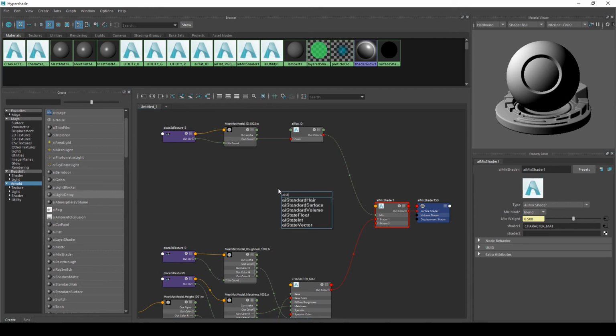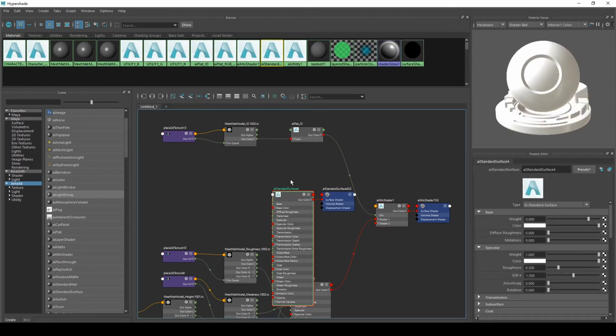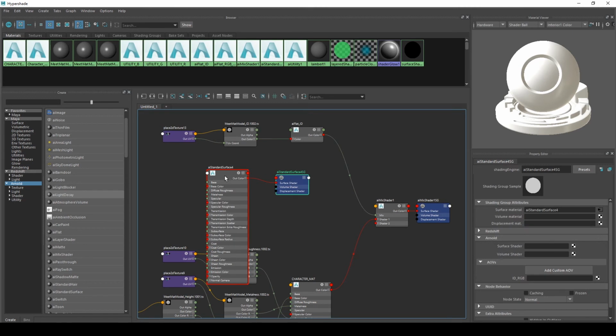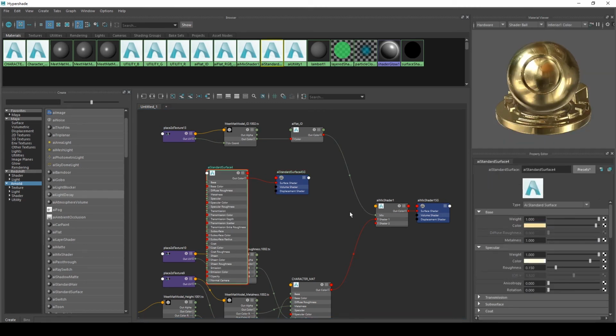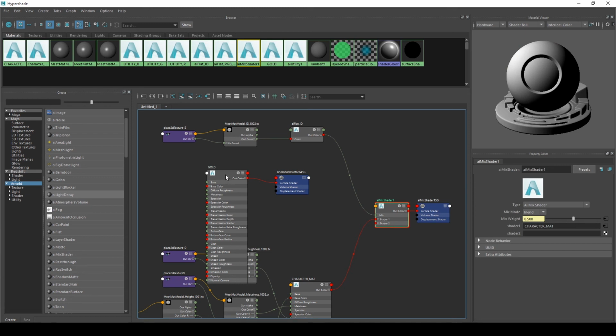I'm just going to create an AI standard surface. Let's just pick something like extreme gold. Okay, I'll just call this gold. Let's select that and middle mouse drag the gold into there. So this mix shader becomes our final shader.